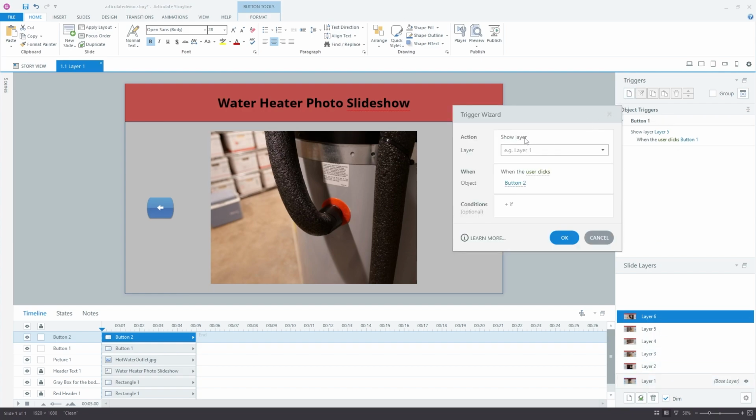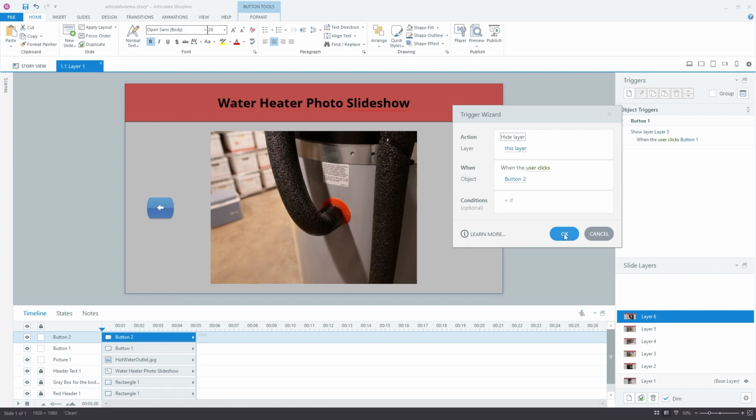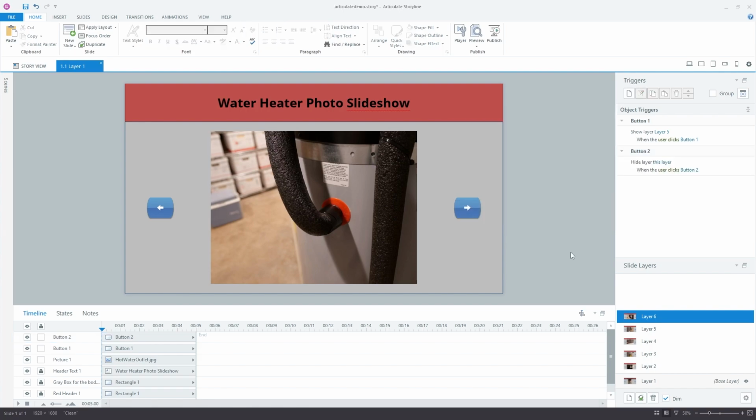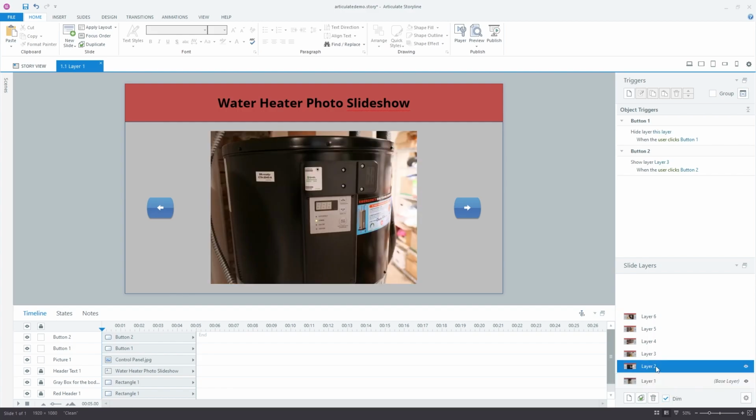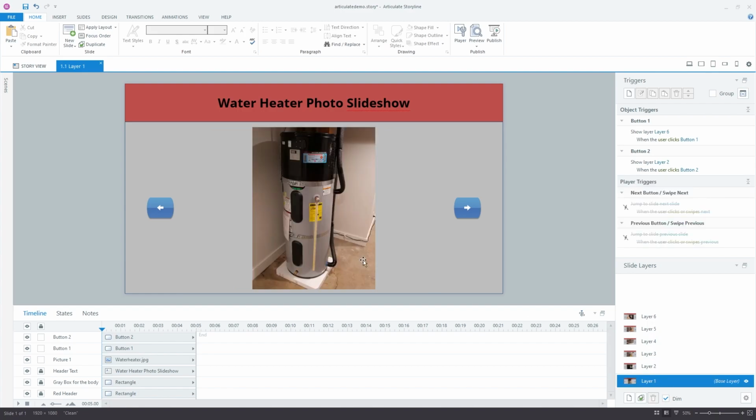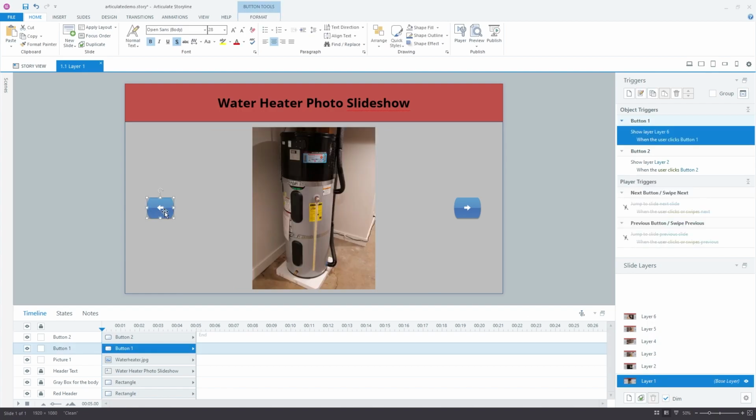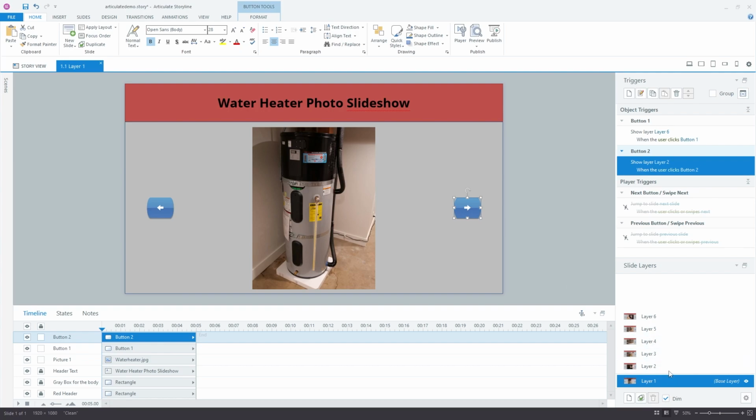We're going to say hide layer, this layer. That way, anything that's on top of layer 1 will now disappear, and you will only see layer 1. So, just to recap that really quick, layer 1 will show layer 6 if we click here. It'll show layer 2 here.